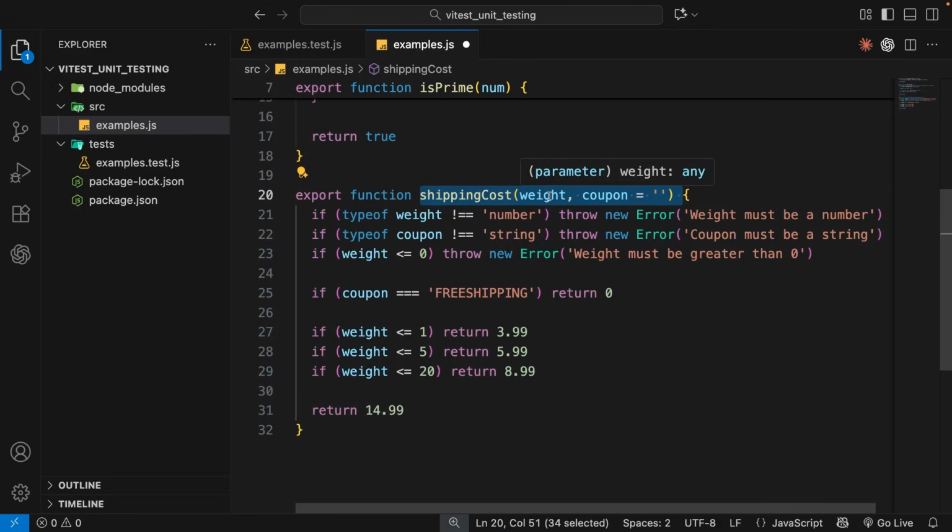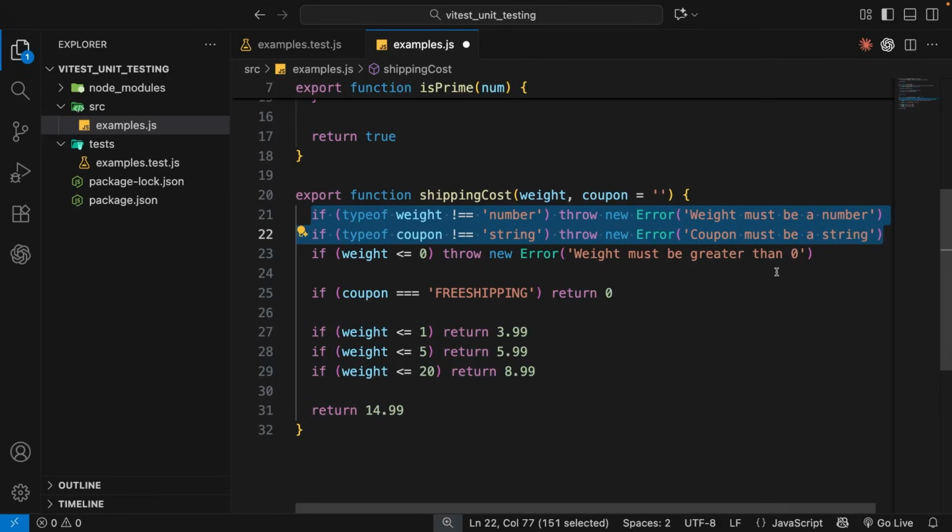And this time we have a weight, which is meant to be a number, and a coupon, which is meant to be a string, and the default value for that coupon is just an empty string value. Now inside the function, we do some type checks to make sure the arguments are the correct types. And things like this, by the way, would probably be less essential when you're using TypeScript and you give those arguments types, because the TypeScript compiler would catch those errors during development. But we're not using TypeScript, so we're going to keep these in.